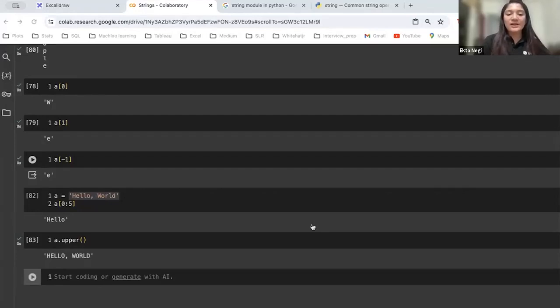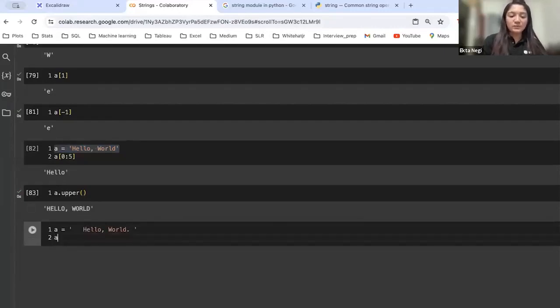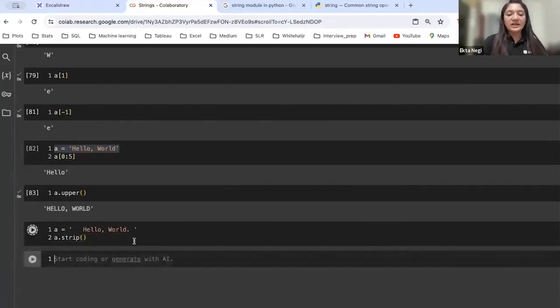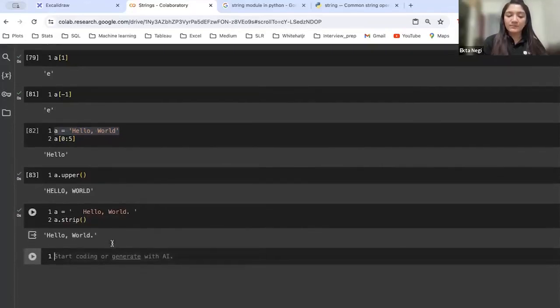Okay. Now, let's say that in this particular sentence, let me just modify the sentence a little. I have blank spaces at the starting and some blank spaces at the end as well. If I move ahead and use dot strip, what it will do is strip off the blank spaces. By default, the strip function will strip the blank spaces.